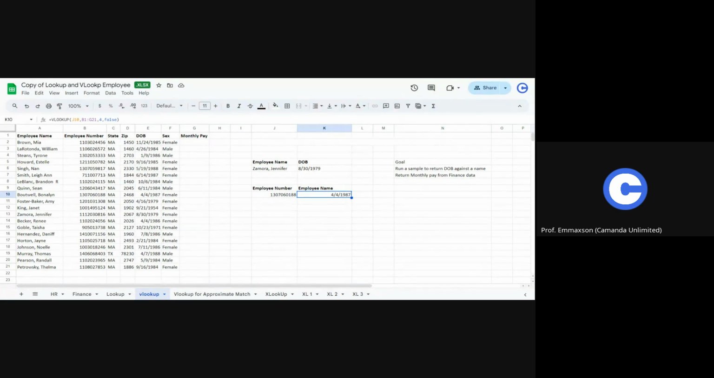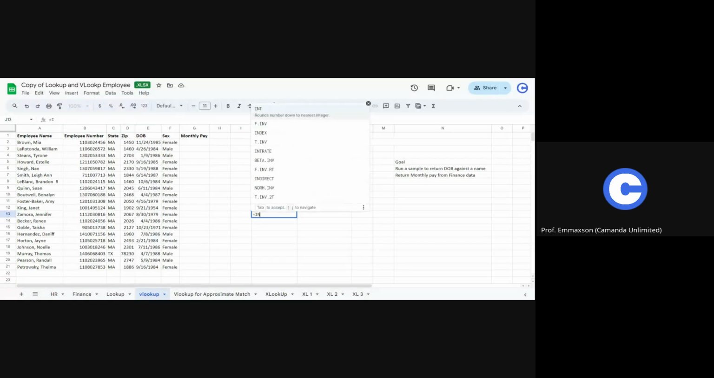Let me introduce you to the power of INDEX and MATCH. It's going to be confusing at first. That's the truth. It's going to be confusing at first, but be relaxed. I'm going to guide you through it, okay? The first thing about INDEX and MATCH, let me show you what INDEX does first. INDEX. So I'm going to show you something quickly. Go to INDEX.